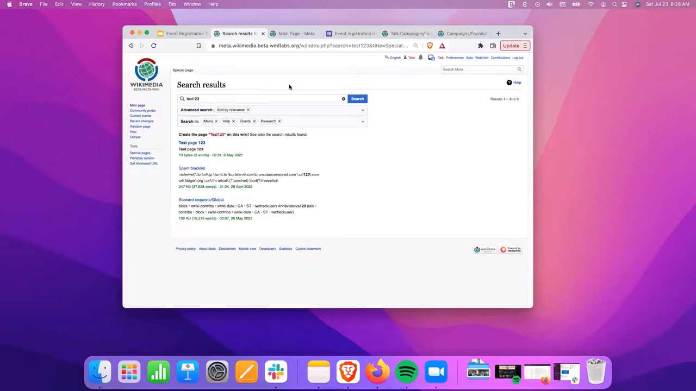For me to create an event in the event namespace, which is the first step, I have to do event colon, so the two dots, and then I write the event. So if my event is called, let's say, history edit-a-thon. See how it says event colon history edit-a-thon. Yes, for who is asking.